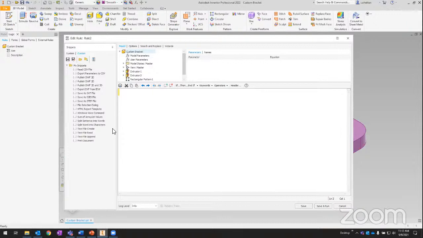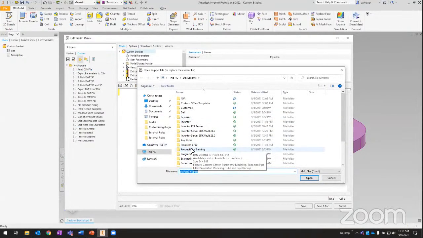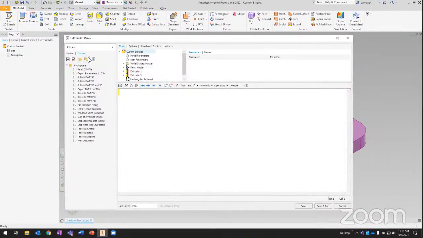So like I said, it gets stored in an XML file. You could have multiple XML files that have different snippets in them. And you can just tell Inventor which custom snippets file to show here. So if you just hit this open, it pulls up a window, you can browse to wherever your snippets XML is going to be. Like I said, if you have multiple, then you can just switch between them by opening different ones, or you can even merge them all into one list here.